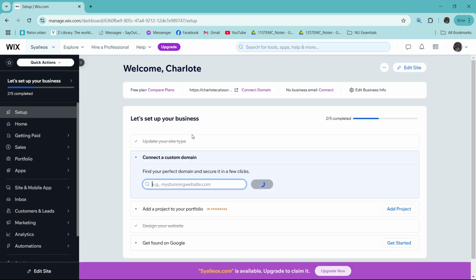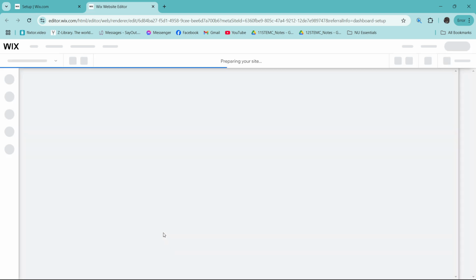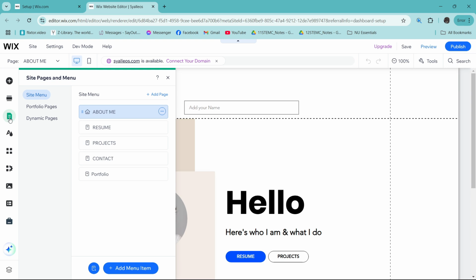Once you're in, click Design Your Website. On the left-hand panel, click on the Menus and Pages. In the left-hand panel, you'll see the Pages and Menus and click it. Hover over the page you wanted to remove the header and footer.